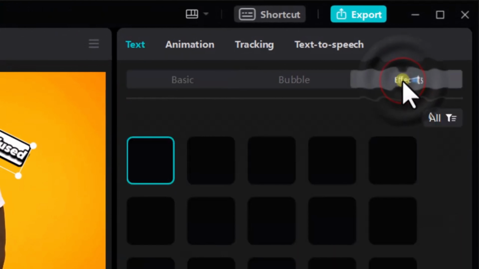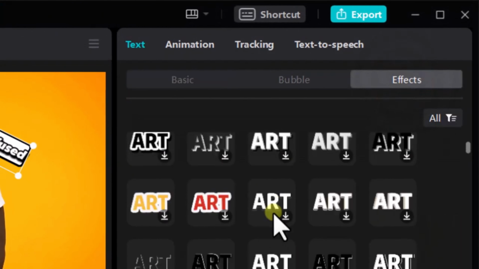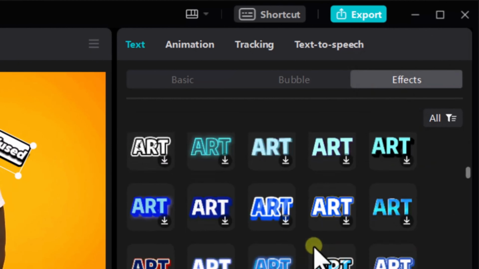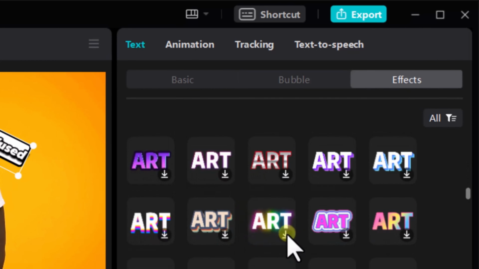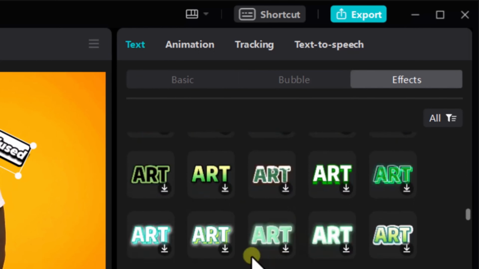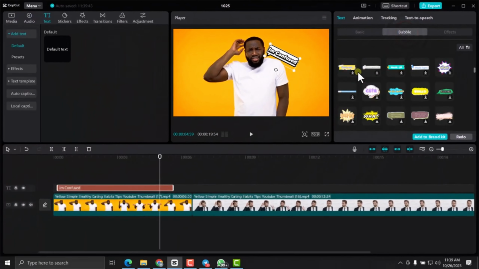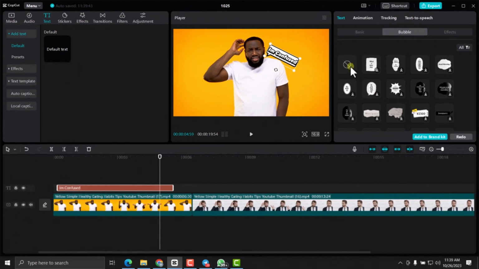Now we have the effects. Okay, the effects are just another ordinary arts. As you can see, we have arts there. So you can use any of these on your videos. They are kind of a preset. If I turn the bubble off, if you want to turn this bubble off, just come over here to this none, and you can see our text has returned to the normal position. Then you can see it is now slanted.